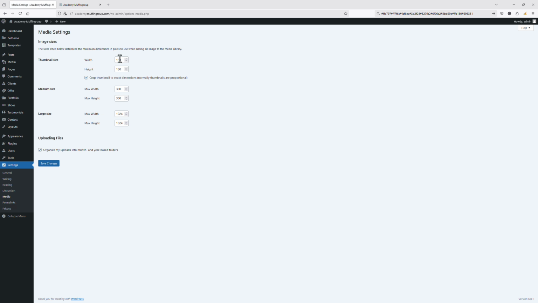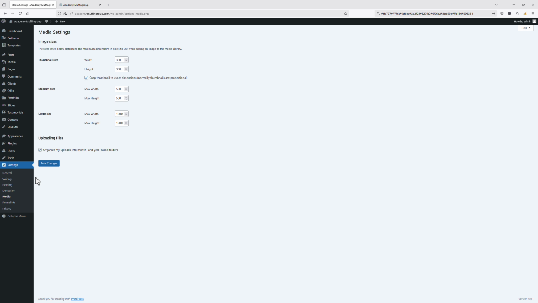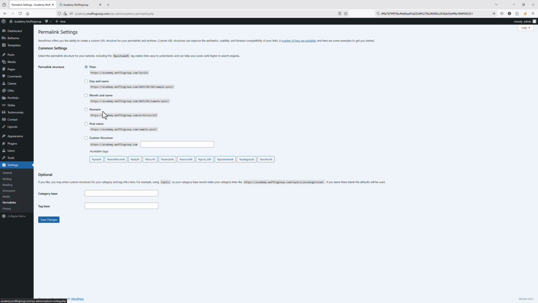Next, I will apply some predefined image size settings under the media section. These are the values that have worked well for me across different projects, but I highly encourage you to experiment and adjust them to fit your specific needs or project requirements.